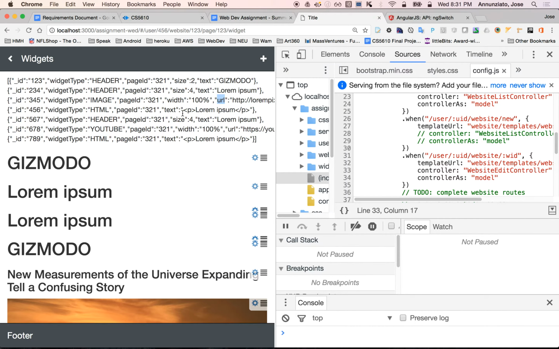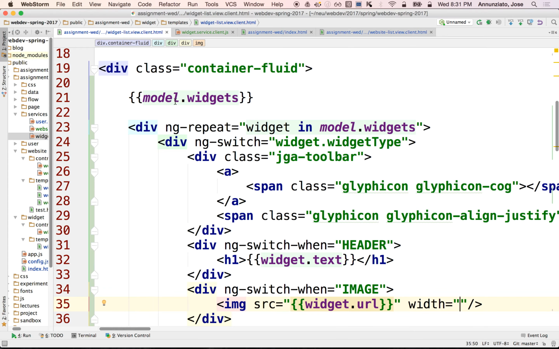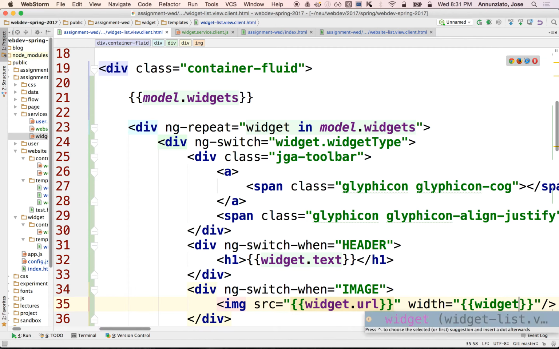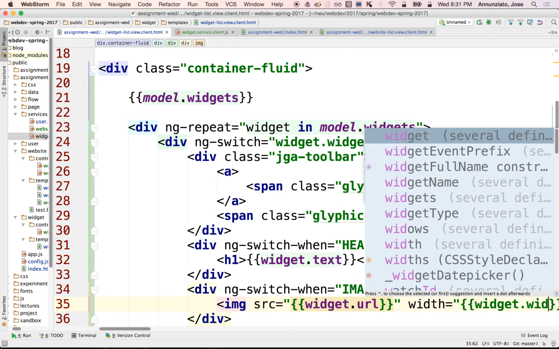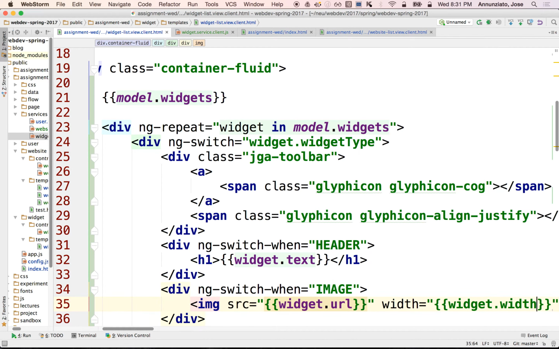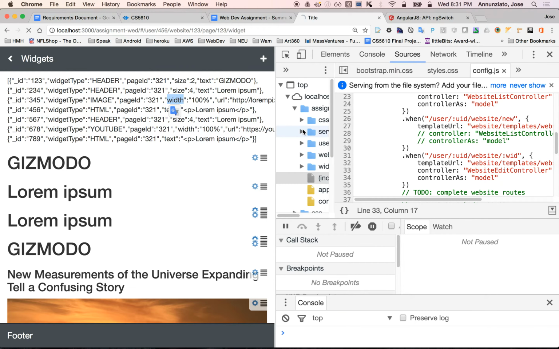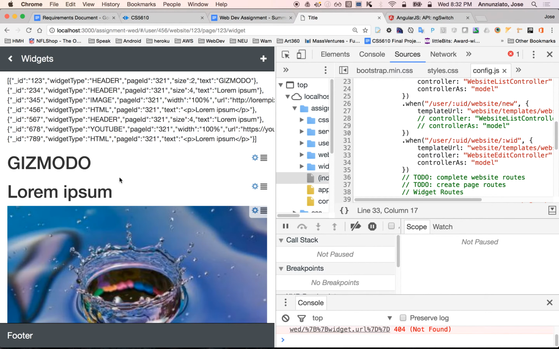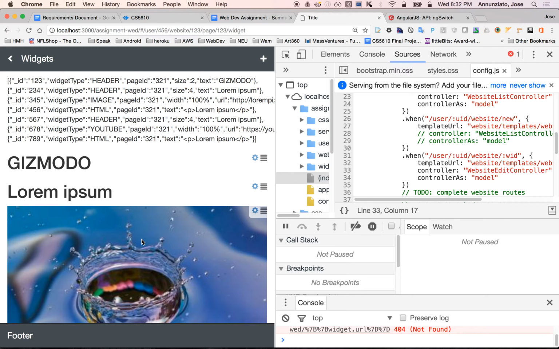Do we have a width? I believe we have a width, don't we? Width, there we go. So width could be widget.width. Okay? Right, so if we re-render, notice that indeed it's loading that image, right? But notice we got an error.